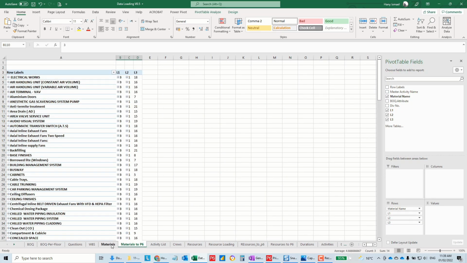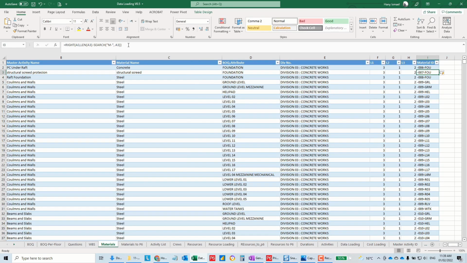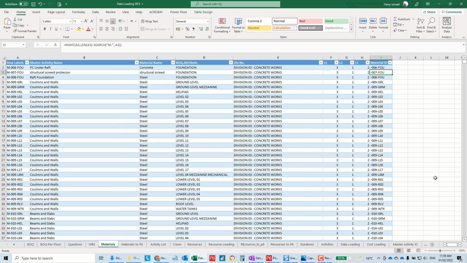Here, I'm going to paste the same formula. Let's see what we have here. We have here the M. Okay, let me reduce this one so I can see the whole table. Okay, I searched for M dash, and then the formula gives me whatever is after the M. But I don't need this one. I don't care about the floor.